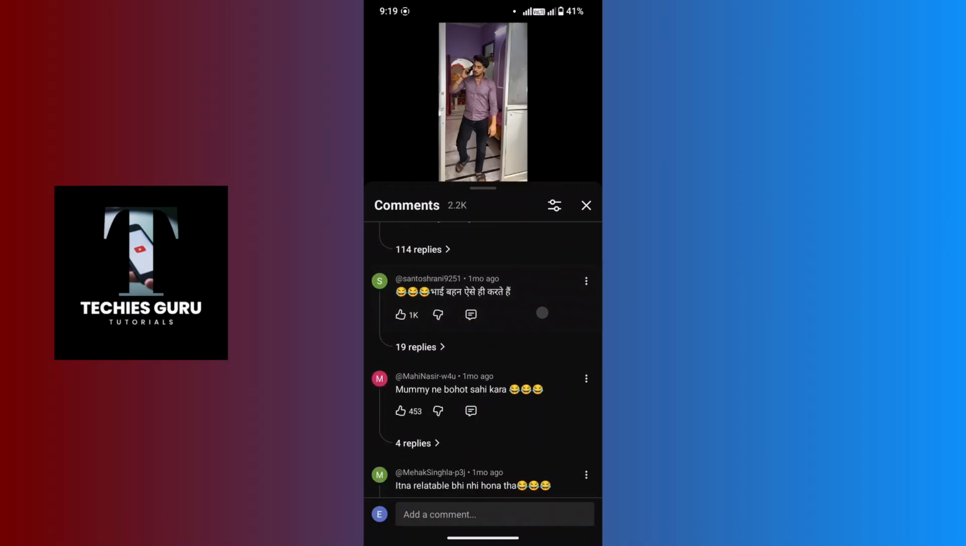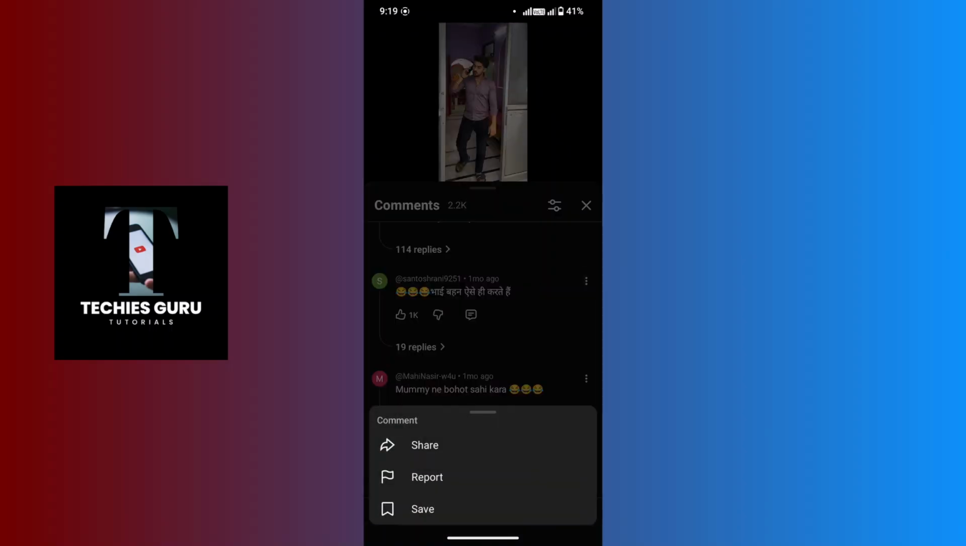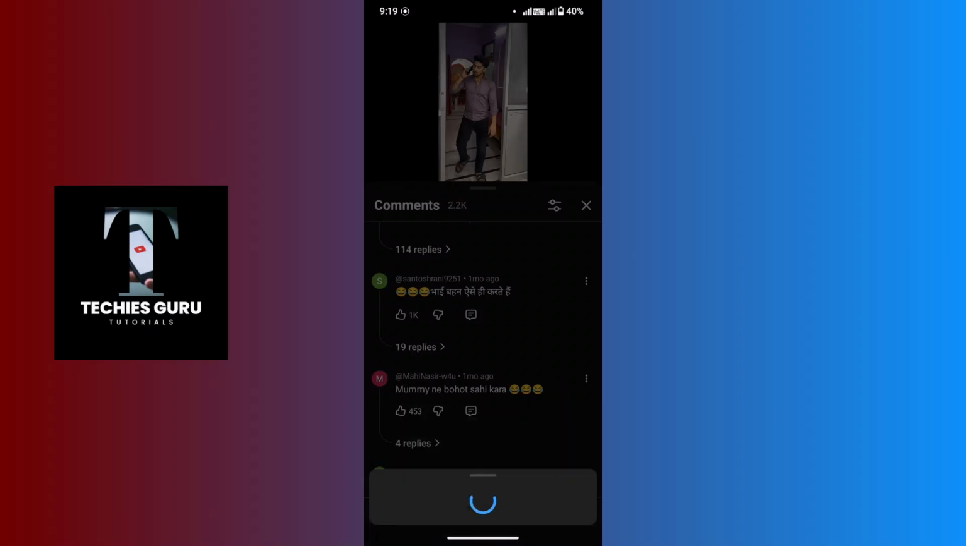Then you should tap on the three dots which are near your comment on the right side of the screen. So tap on it. Then here you will see the option of share. So again tap on it.